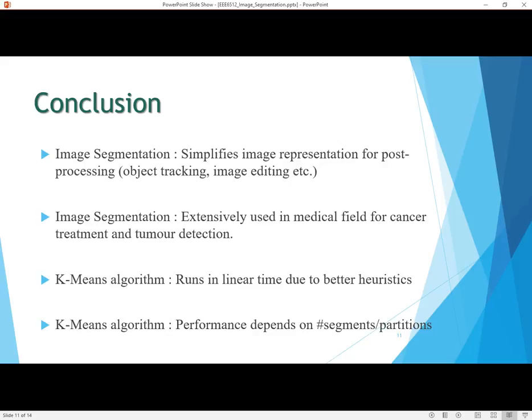And the best thing about the K-means algorithm is that it runs in linear time due to better heuristics. Usually if you increase the number of segments or partitions, the complexity of this algorithm will be very high if you set the number of segments to be a large value, but better heuristics make it run in linear time, and its performance, as I said, depends on the number of segments or partitions.